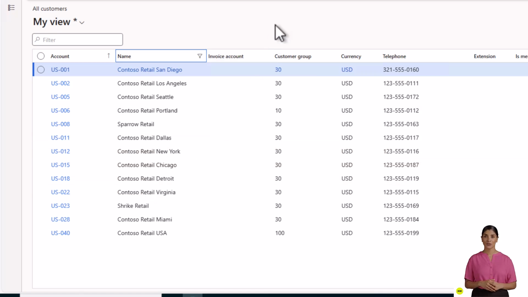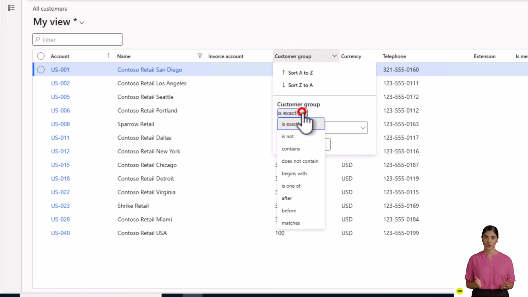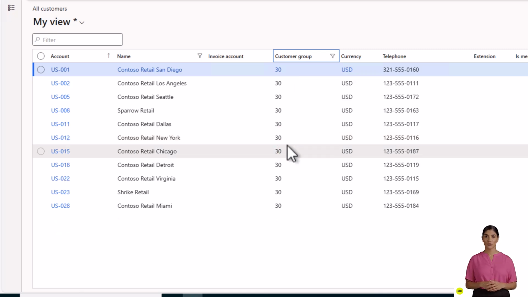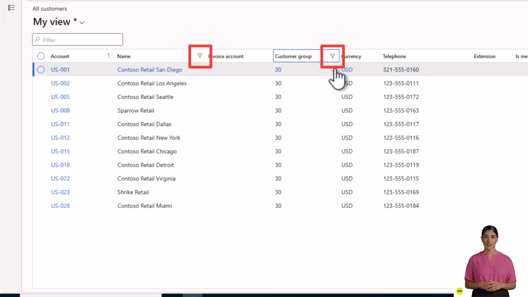Now, I can add another filter, such as only showing group 30. I select the logic choice, is exactly. Then add my filter. Note that the fields that are now filtered have a funnel icon added to the header.